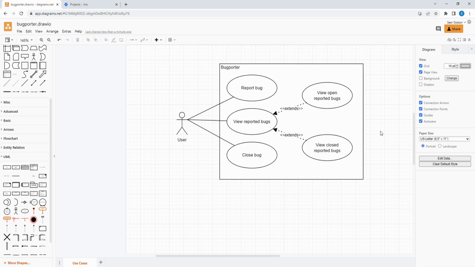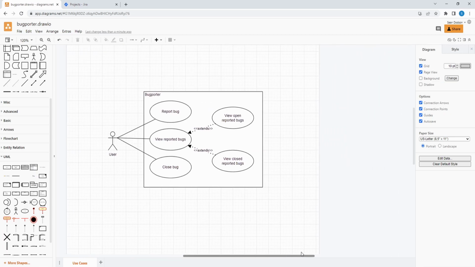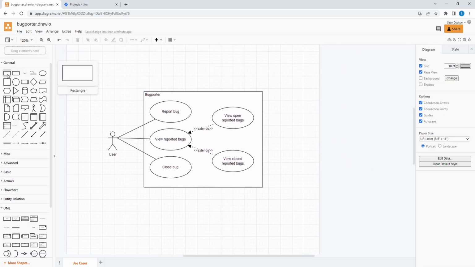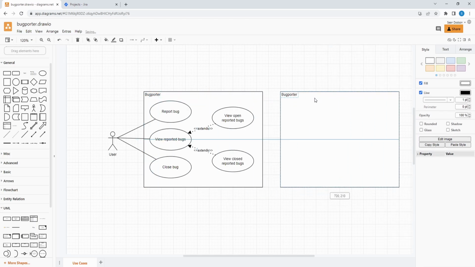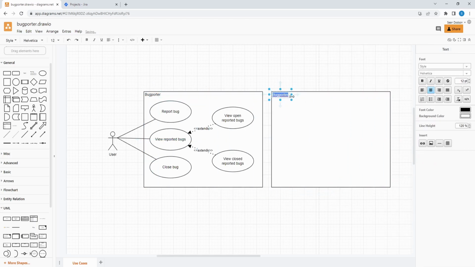Now, this isn't going to be something that our system is going to be concerned about, because the user could just go into GitHub and view all the bugs that we've converted into GitHub issues. So I kind of want to represent that in our system. So let's add another rectangle over here. In fact, I can just copy this one. Let's copy this rectangle, move it over here, and this is going to represent GitHub.